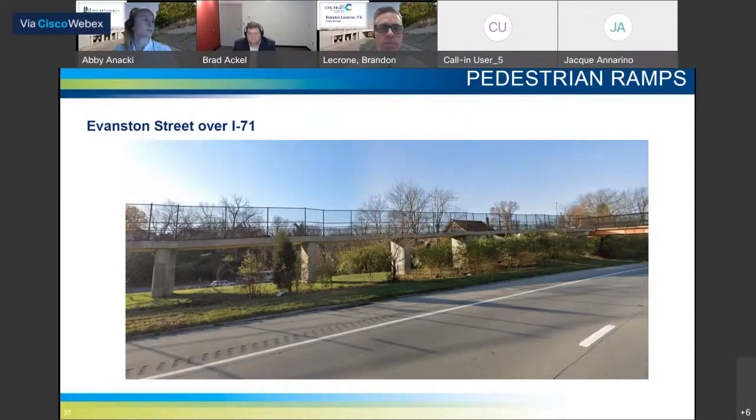Great, thanks, Brad. And just to clarify, that's probably not what our ramp would look like, hopefully. That's just an example that is local that people might be familiar with, to give you an idea of the slope and the landings.